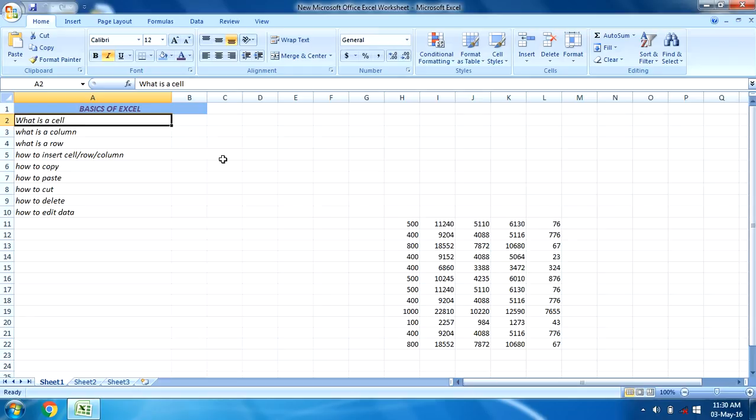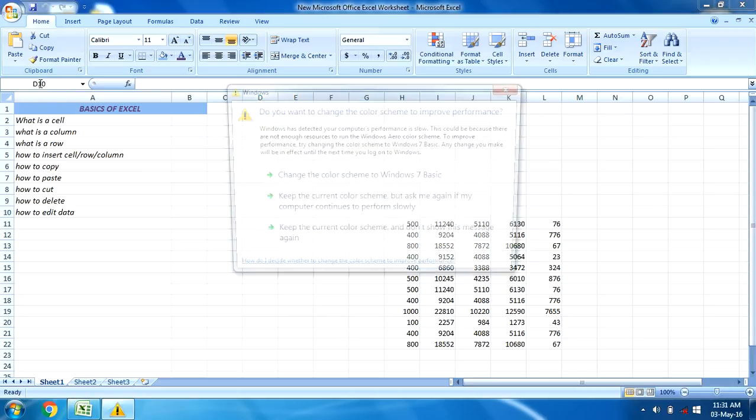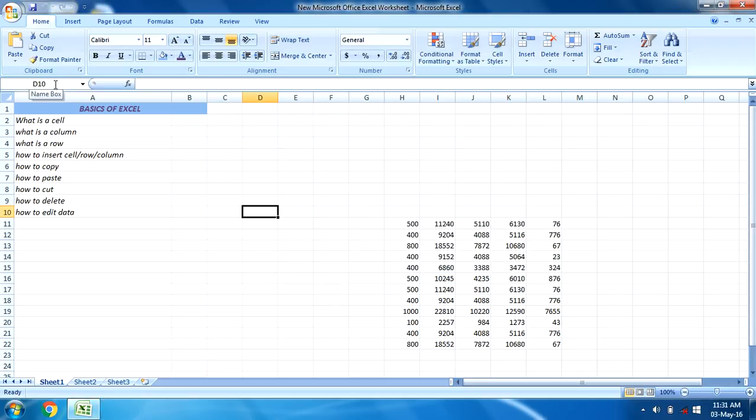So what is a cell? A cell is a rectangular box that you can see here on this page. All these small rectangular boxes are called cells. Wherever you go, all these are cells, and these cells have a unique address. If you select a cell here, you can see over here that something is written as D10. That is the address of the cell. D10 is the address of the cell, and if you select another cell you can see F11.